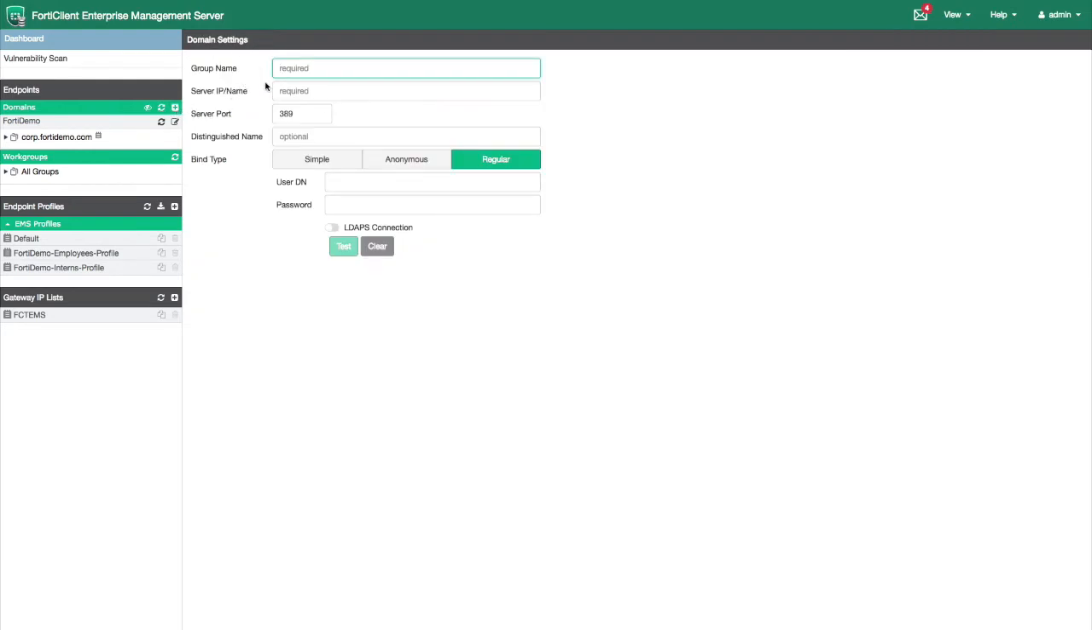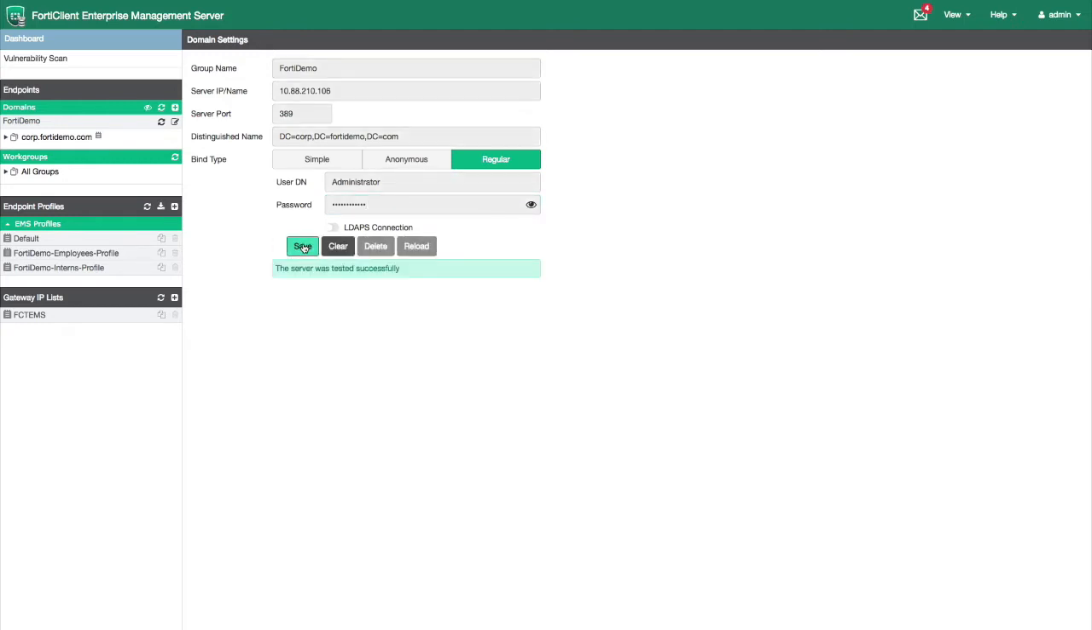If we go ahead and create a new domain, we can see that this is where we add the details for a new domain. However, since we already have one domain set up called the FortiDemo domain, we can go ahead and click it, and all the information will be filled. We can enter the password for the administrator to authenticate and click test. Once it is successful, we can save, and all the users within this domain will be imported into the Enterprise Management Server.